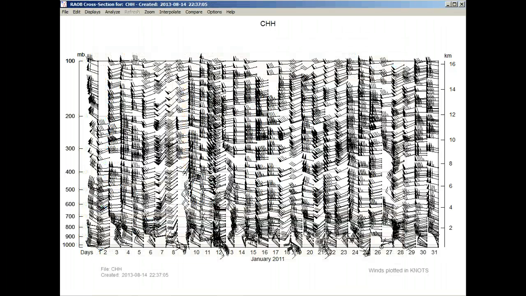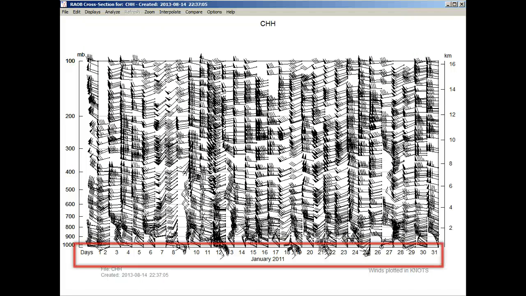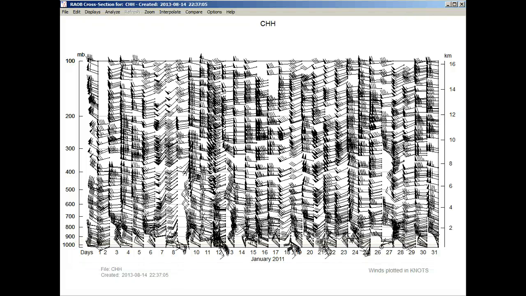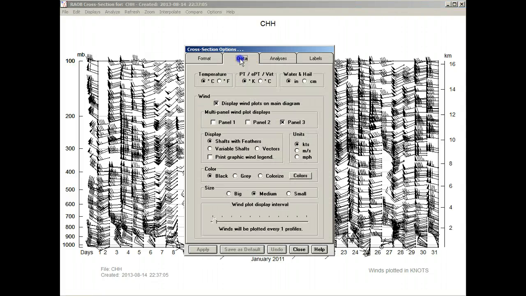And here's our plotted time section diagram, where the month and year are listed on the x-axis along with the days of the month. Remember to right-click while over the diagram for plotting options. And to reduce wind plot clutter, we'll change the winds to a gray color and reduce the wind plots to the small size.